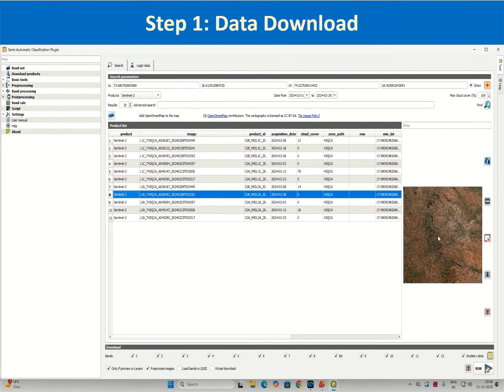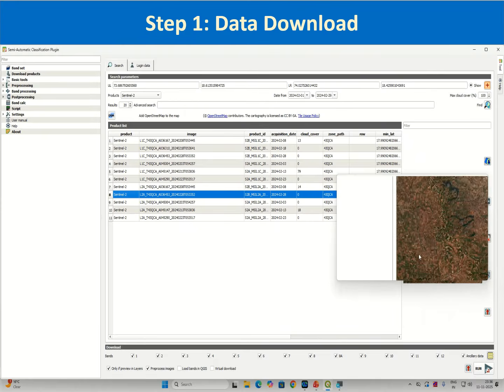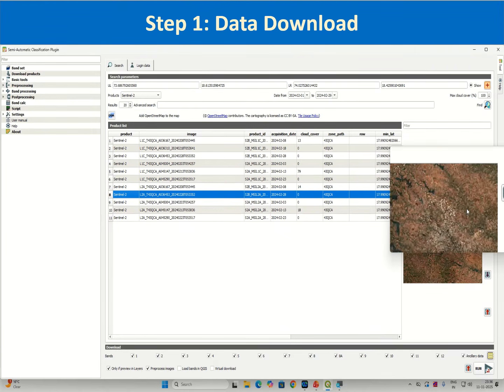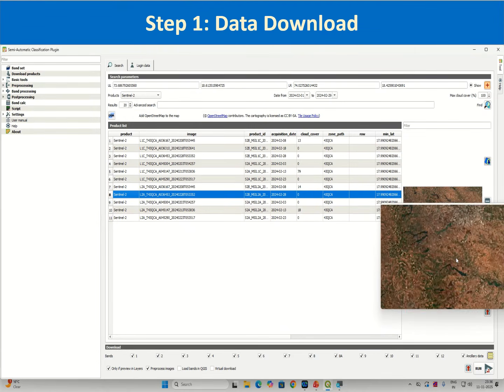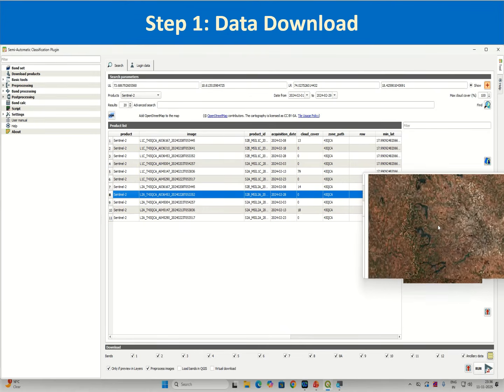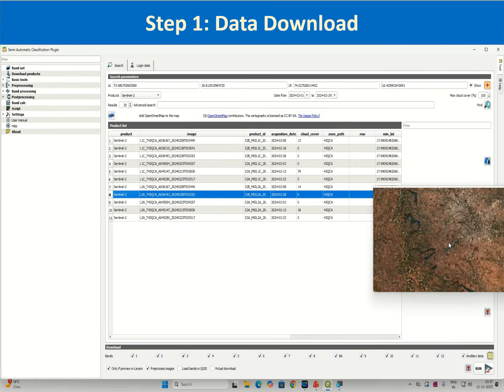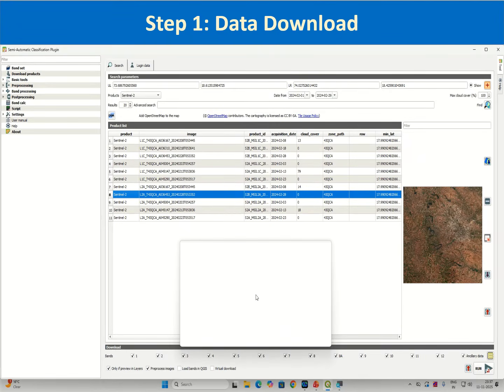Yeah, and you can check the preview, and this imagery covers the selected area, the main city as well as the surrounding regions. I think that is we can go for it.